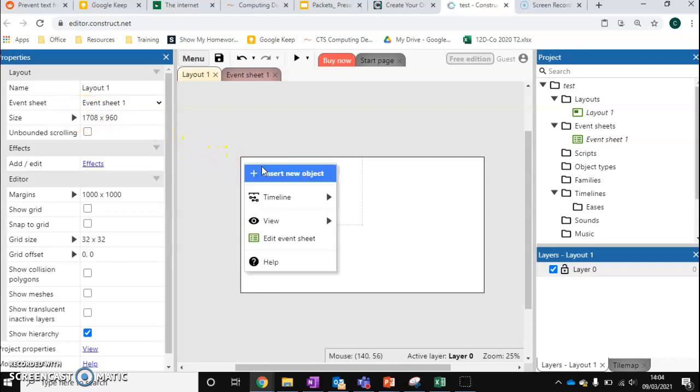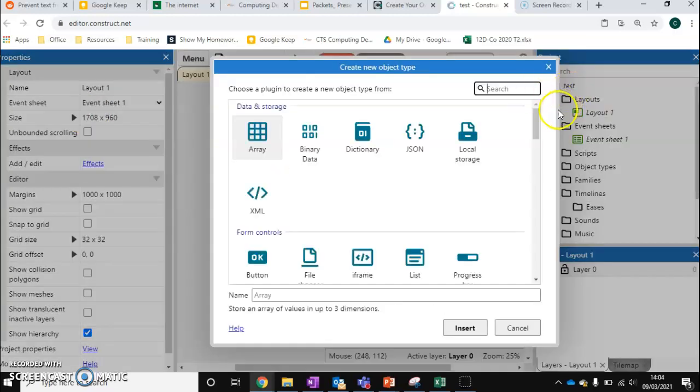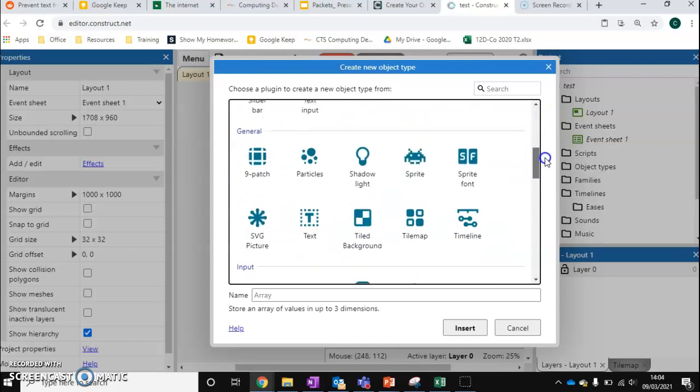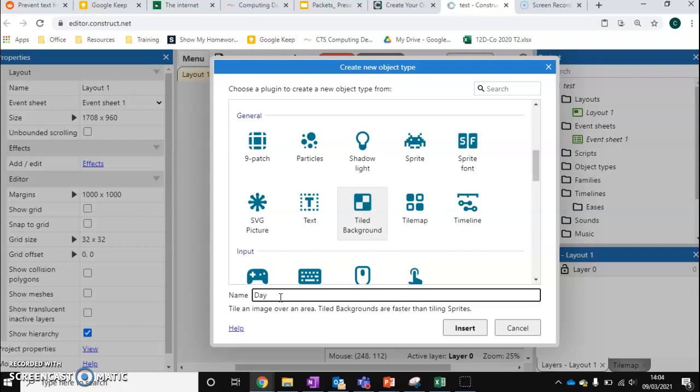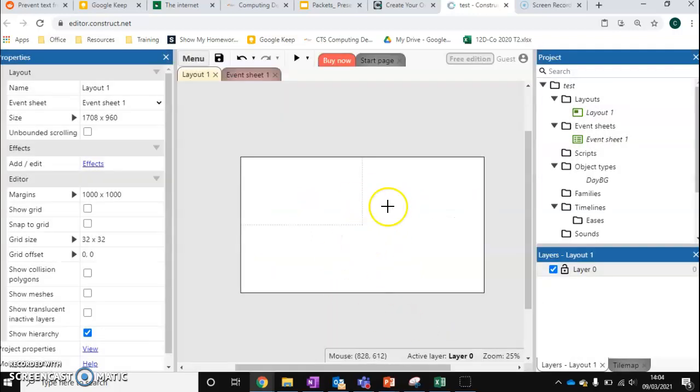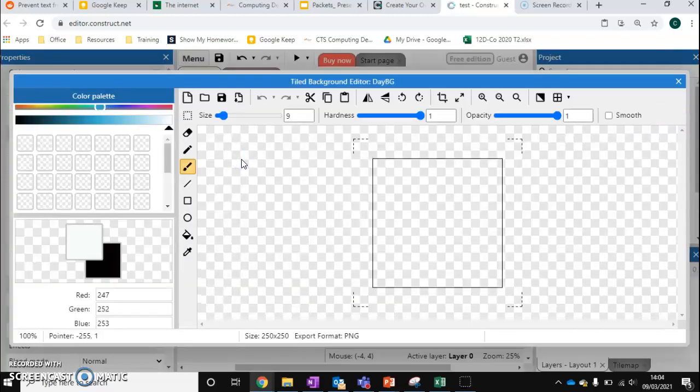So we can right click, insert new object, and we're just going to scroll down until we get one called tiled background. Give it a name. So I might want to call it day background, insert. And then it's going to bring up this little tool here. This is where you want your object to be placed. It's a really good idea for backgrounds, place it in the top corner, but you can move this after.